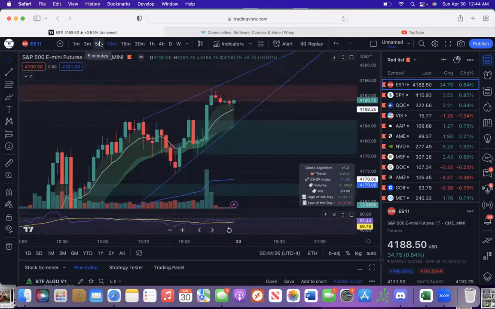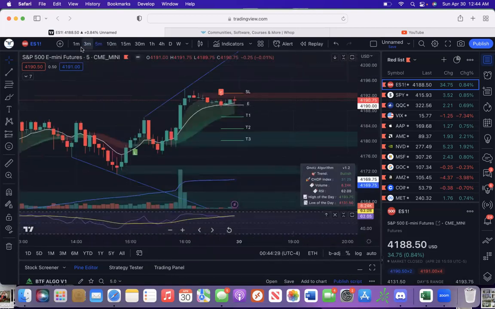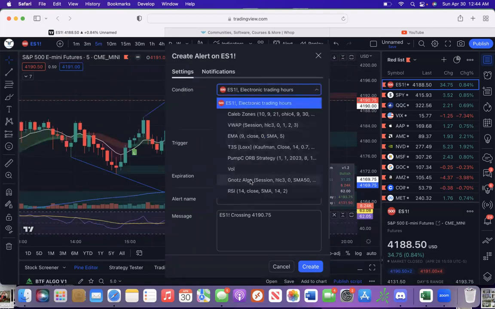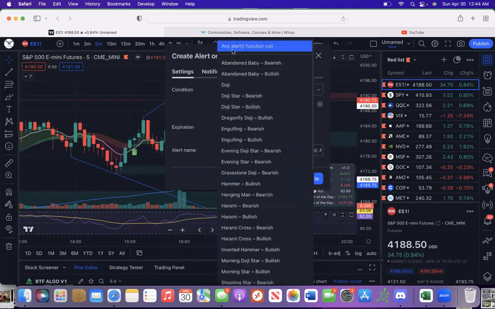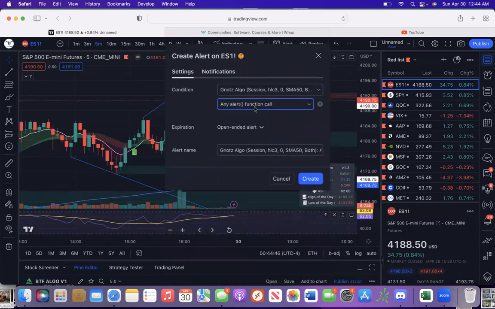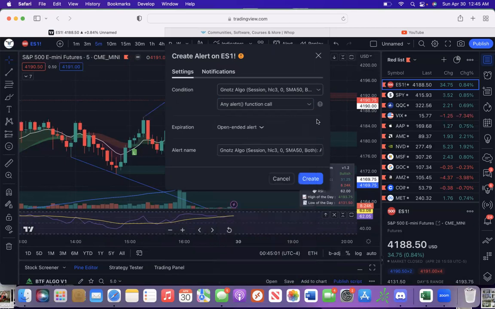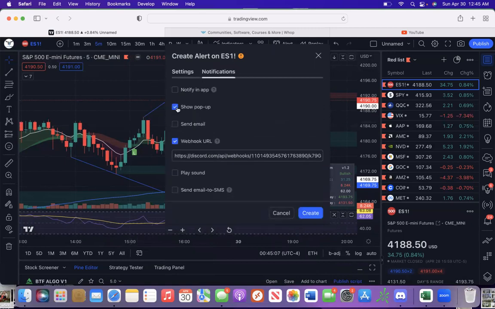So now going back to the alerts, you want to click the specific time frame you want before you actually get into the alert. So for me, a 5-minute, you click on alert, you click on the condition here, you click on the algo. You don't have to change anything here. It is the any alert function call. Depending on any plan you have, it may not give you the option for the open-ended alert. What you want to do is set it 1 month ahead, and then you can continuously do that once it expires. You go to notifications here before you make the alert, and you choose what you want it to do for you.